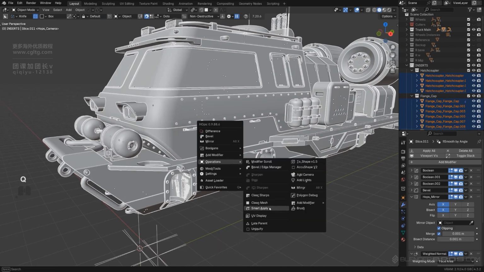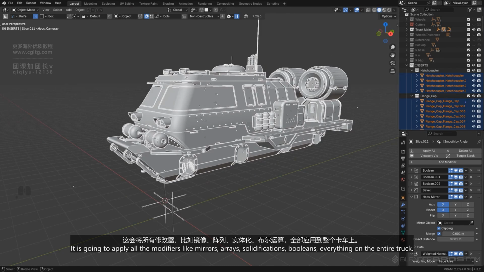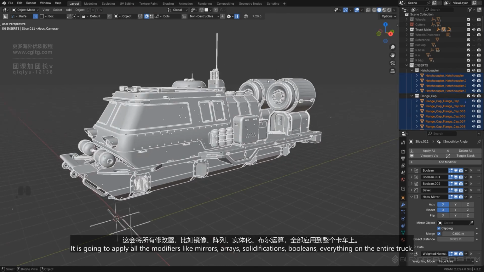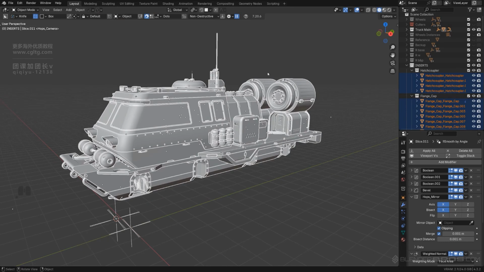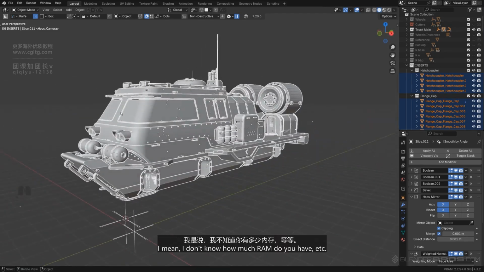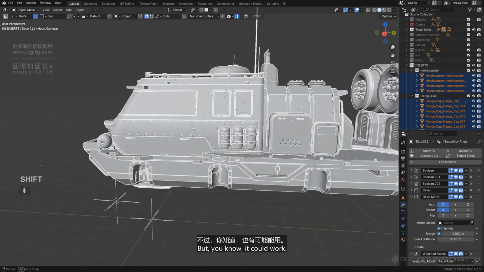And you want to multiply. It is going to apply all the modifiers like mirrors, arrays, solidifications, booleans, everything on the entire truck, right? Now this could crash your system, that's one. I mean, I don't know how much RAM you have, etc. But, you know, could work.